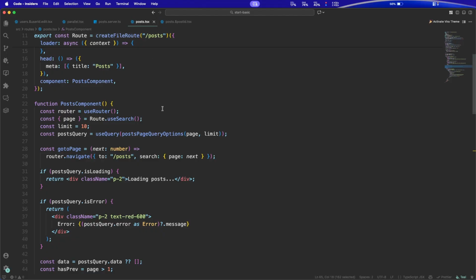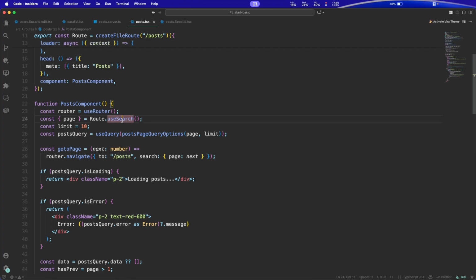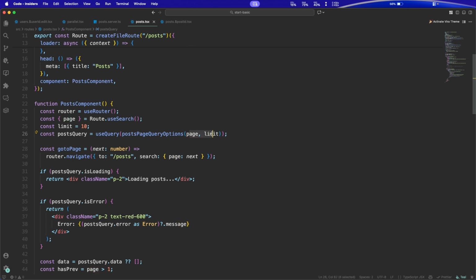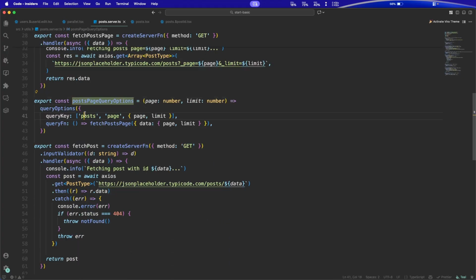In the post route, if you notice, I just implemented the search. From the search, we destructure the page. The limit is 10. Then in the post query, there are two parameters we can pass as arguments: the page and the limit. If you go there, you see the post and page query key, then the data is the limit and the page, and the query function takes the page and limit.